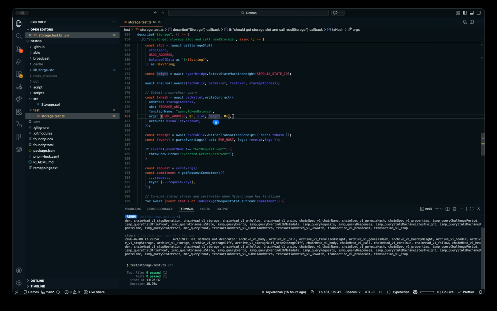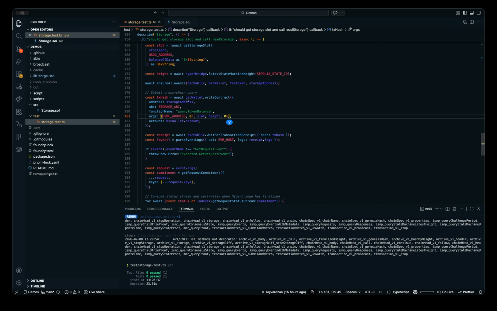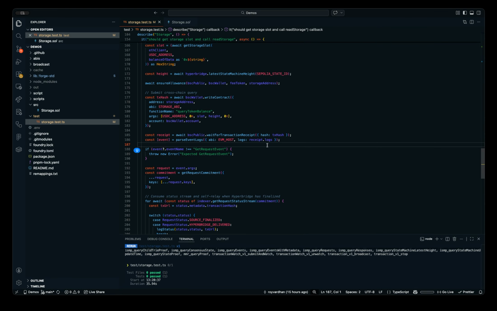Once you have the height, there is one more arg, that is the timeout. Here timeout is 0. You can directly call this contract, and you can get the transaction hash. Now there are certain functions from the SDK, as I said, that you can use to check your full flow. And this is how it's done.